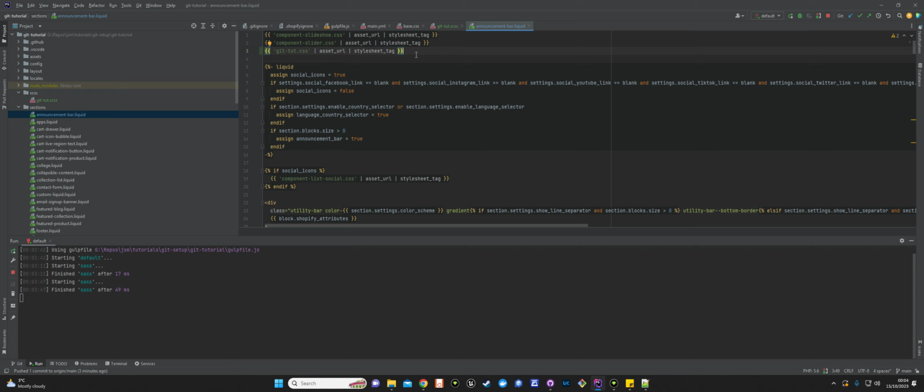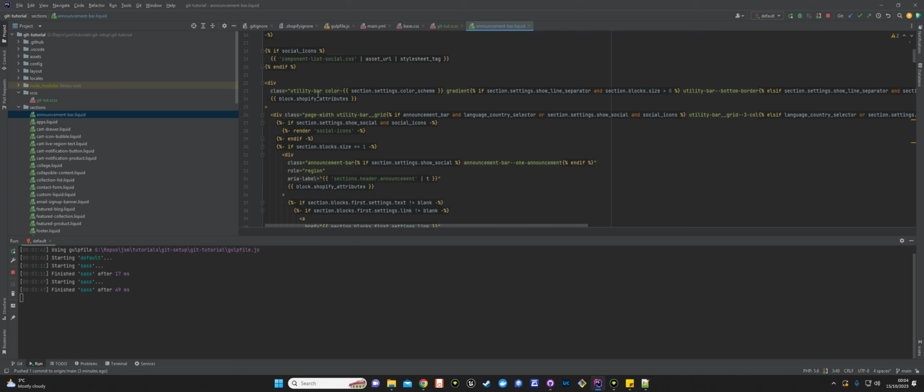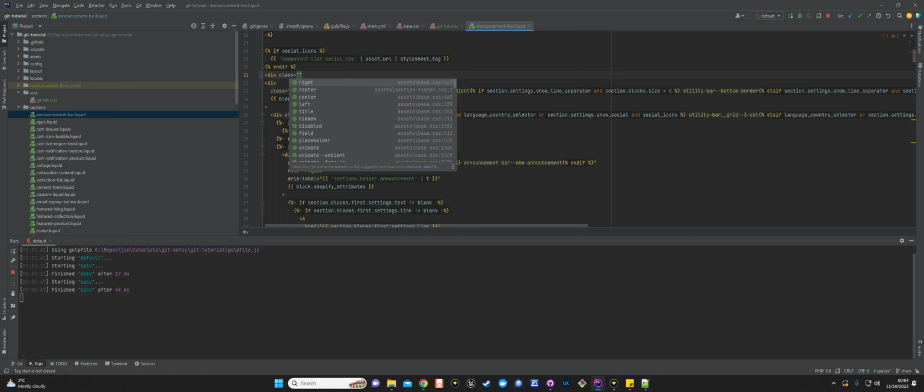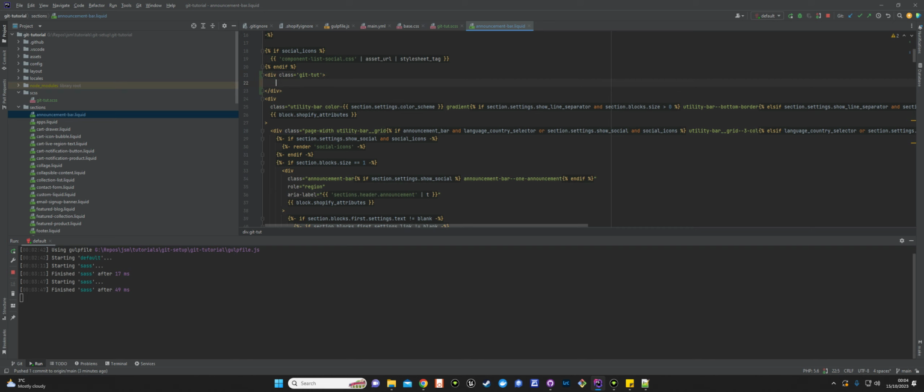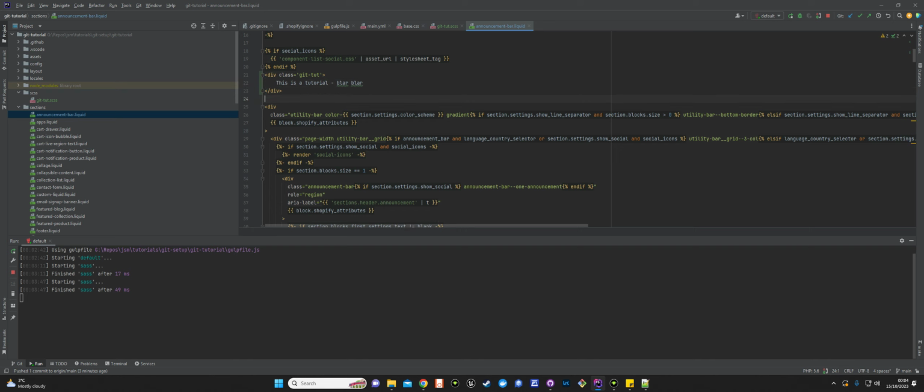So I'm just going to put that in there. Asset URL type style sheet, and we'll see the div here. So if I do div class, and it's going to be git-tut. In this case, this is a tutorial. Blah blah. So let's do that.